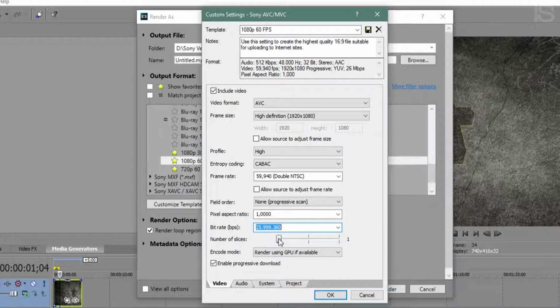Number of slices, leave that at 1. And encode mode, as I said before, in case you have a GPU that's strong enough, put it to render using GPU if available, and that way you'll be using your GPU for the accelerated parts, where the particles and pretty much the effects used by GPU can be rendered faster, and others will be rendered by CPU. But if you don't have a strong GPU, I recommend using CPU only, because if the GPU is not strong enough, it will slow down the time and make it longer.